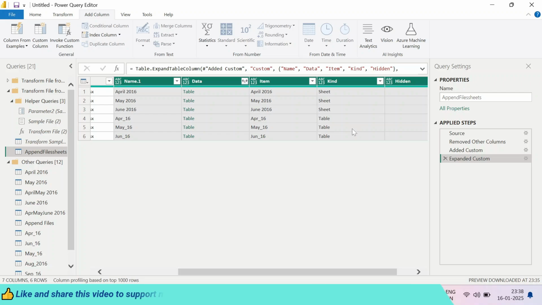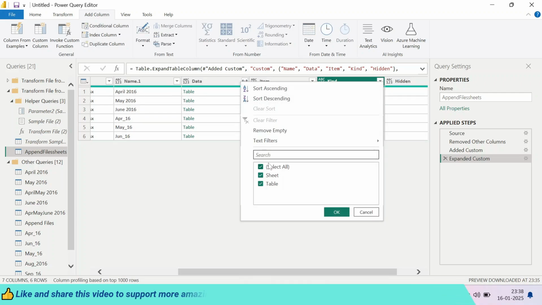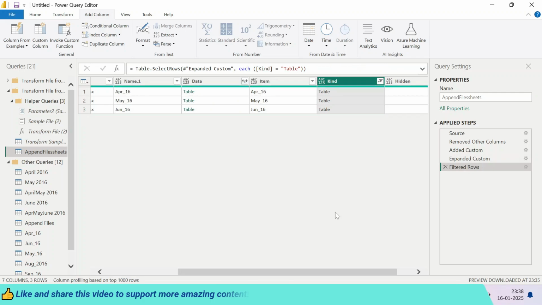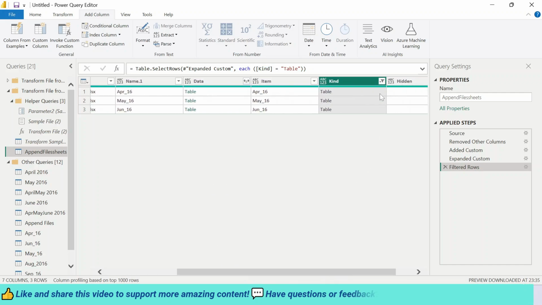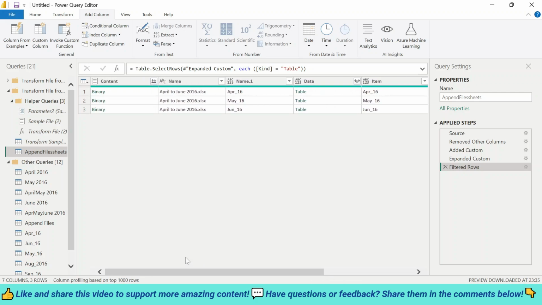So what I'm going to do now is I'm going to click on this folder. I'm just going to click on table here. So we can see only the 3 which are available here. Only the 3 tables, first 2 tables. That's why I have applied a filter option here. So what we want now is only 3 columns here. I can remove this content column from here.